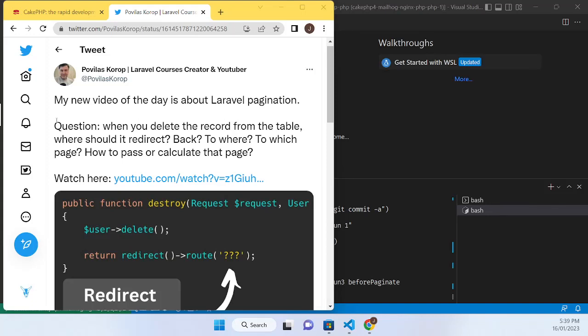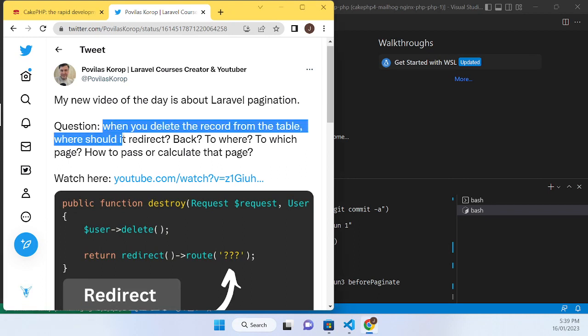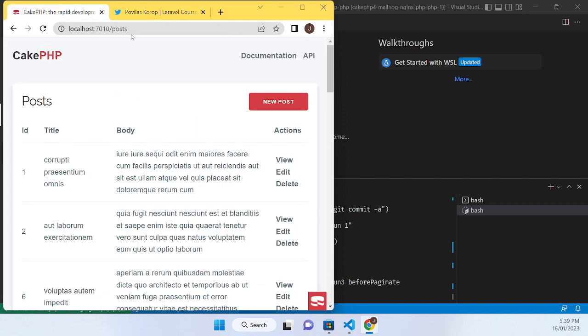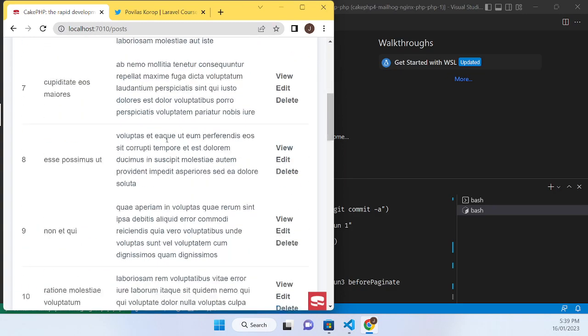This video is inspired by a tweet from Pavlaz. When you delete a record from a table, where should it redirect? So we're going to implement this in CakePHP.